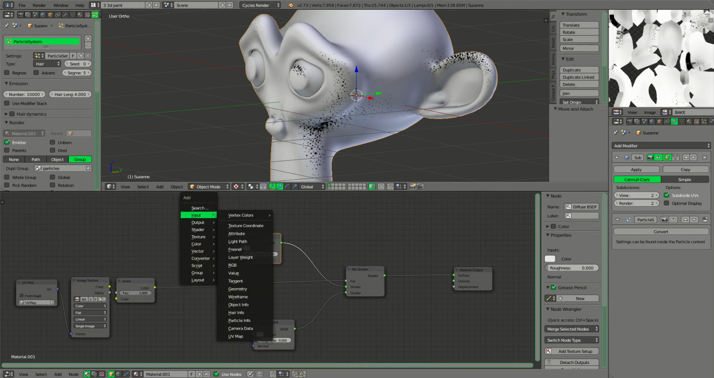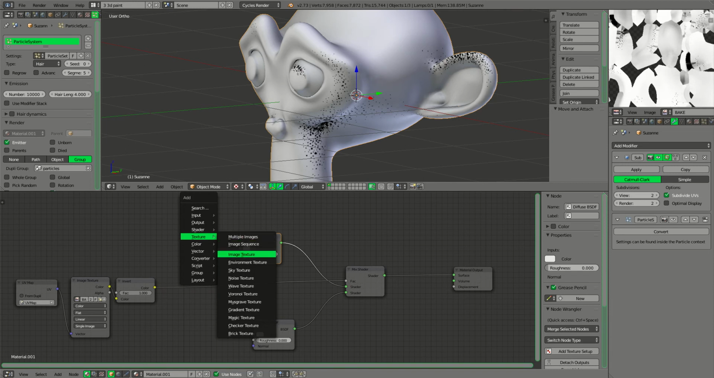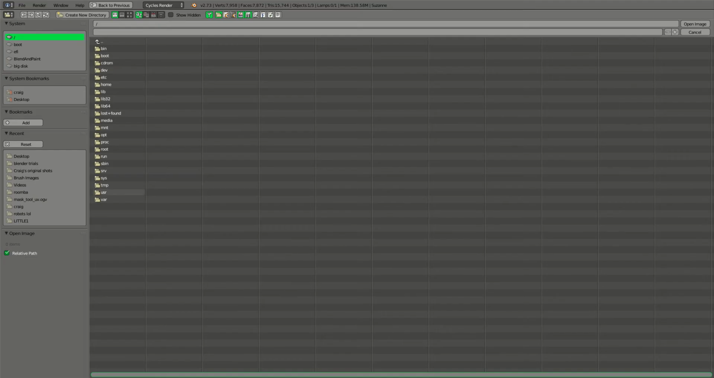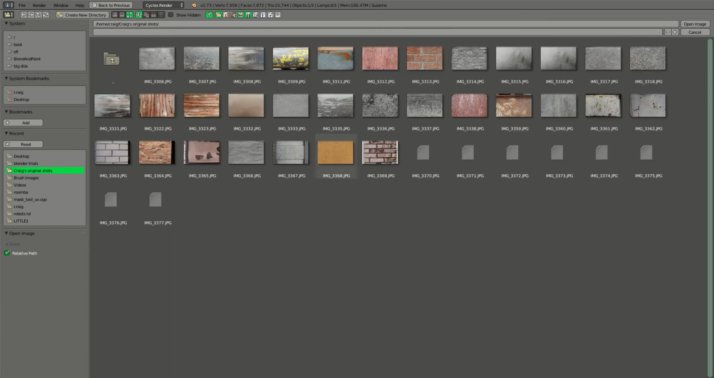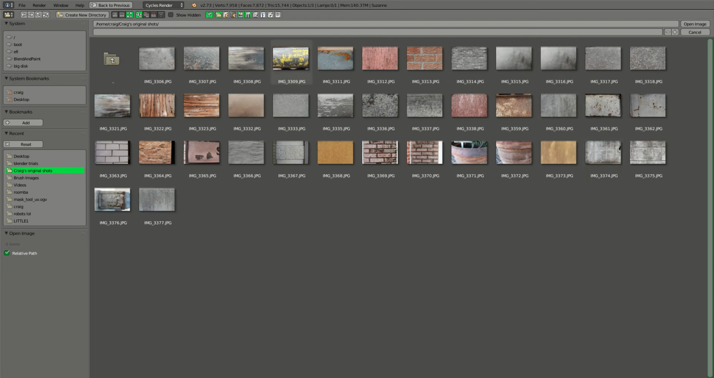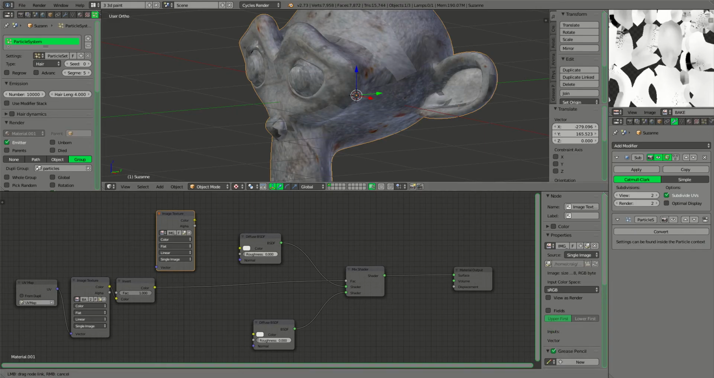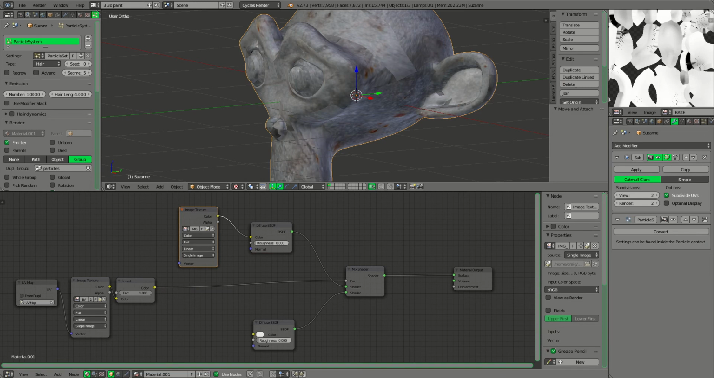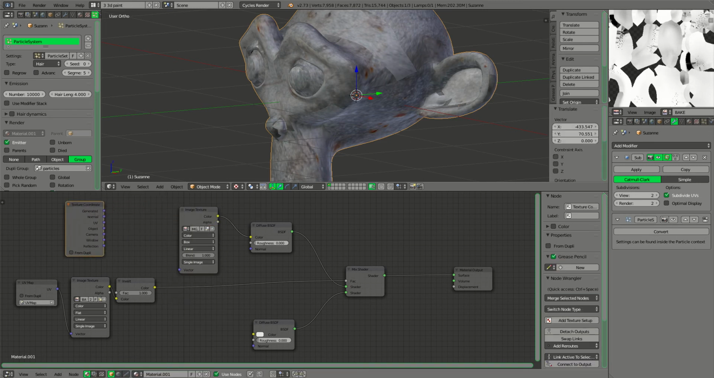So input, texture, image texture. I'm going to open up something from my desktop, or sorry, my originals. These are photographs I made with my camera. I'm going to go with something kind of like a rock, and this is going to go into this one. We're going to go box shading and full blend. I need to put an input for a texture coordinate. I'm going to use generated.